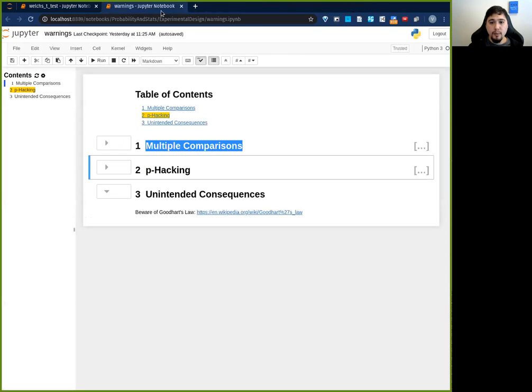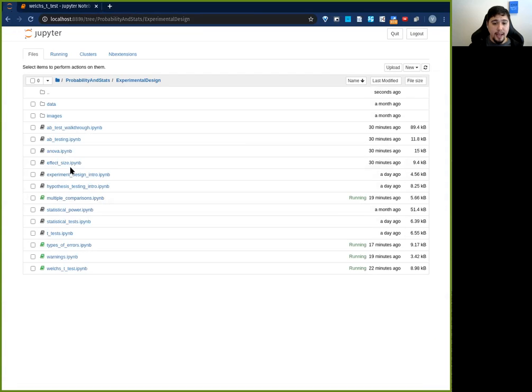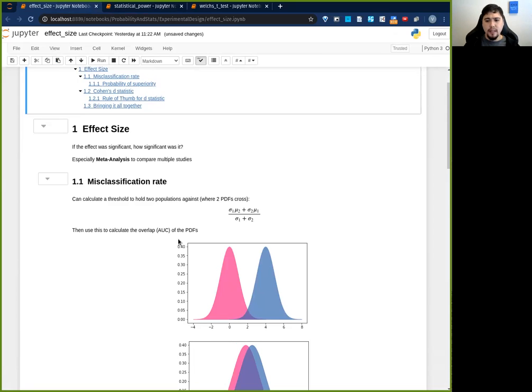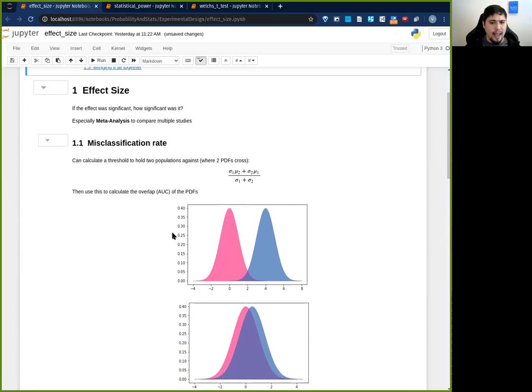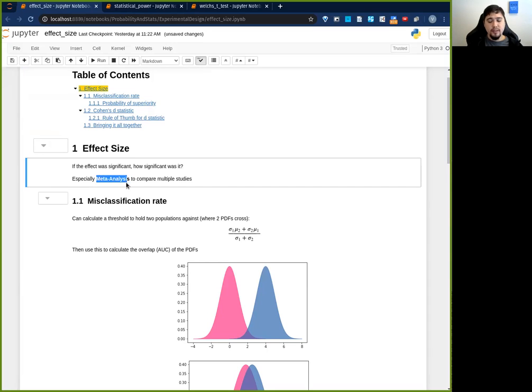We'll see ANOVA in a little bit, but before we dive into ANOVA, I want to talk about a couple of things I hinted at: effect size, and then ultimately statistical power. So what's effect size? I think Chuck mentioned effect size and asked a little about it. Effect size is basically saying, if the effect is significant, how significant was it? This is really great for meta-analyses, which, if anyone's familiar, are used to compare multiple studies.